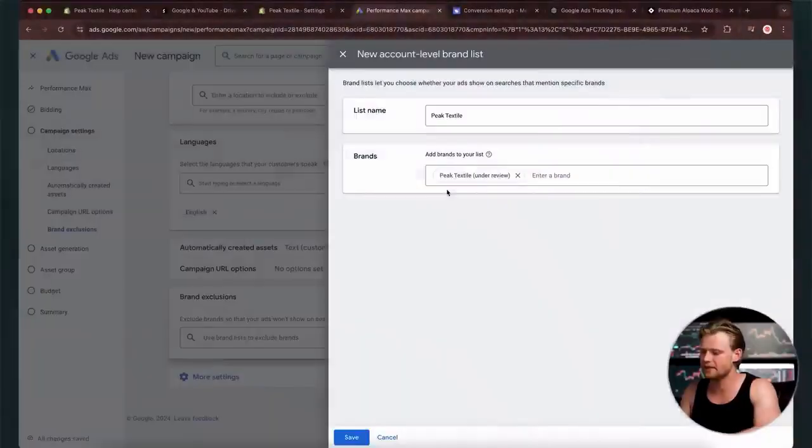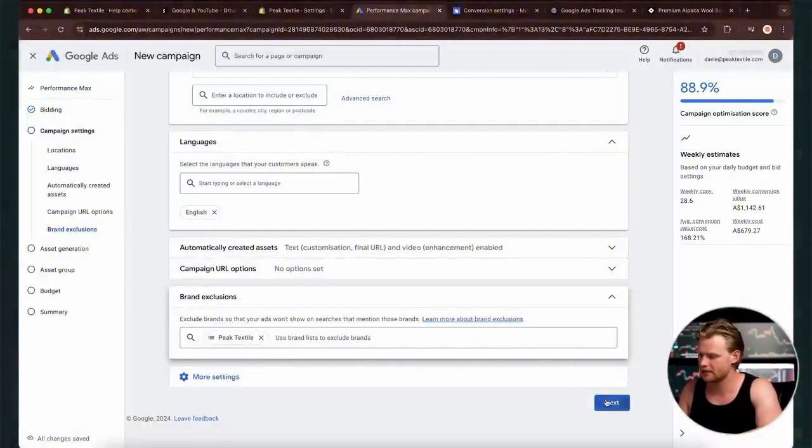But you're probably wondering, don't we want some ads there? Yes, we do, but we're going to do that again in a separate section with a little bit more control towards the end of the video. So next, I'm just going to click save. And then I'm going to click next.